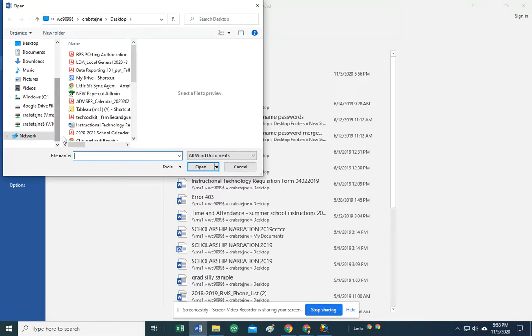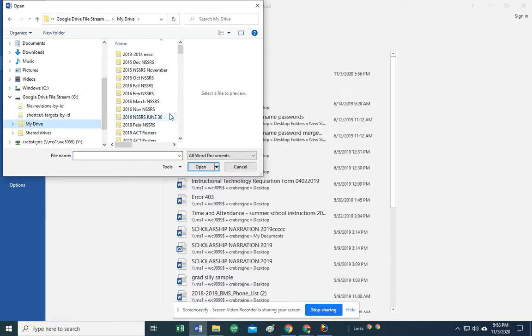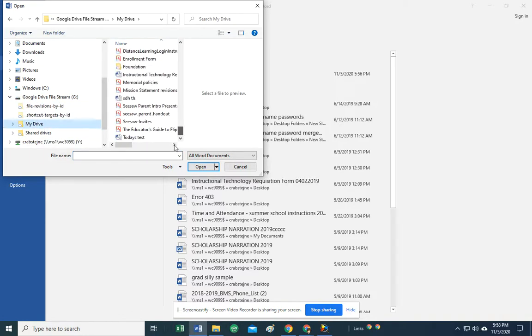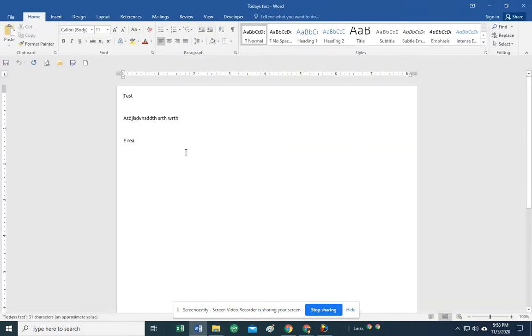And let me move this over just a little bit. And there's my G drive, and there's my drive. And I'm going to go down to today's test. And again, I'm accessing it from the very same place, but I'm using FileStream to open it. And that's what lets you open it in its native file format.